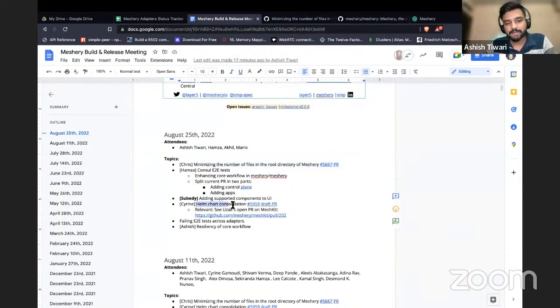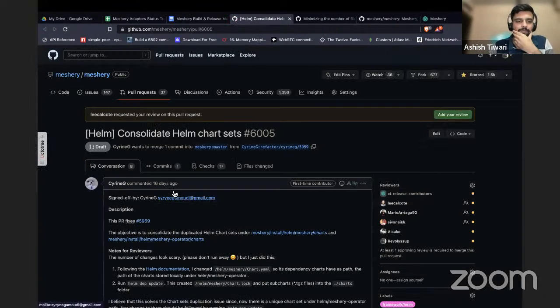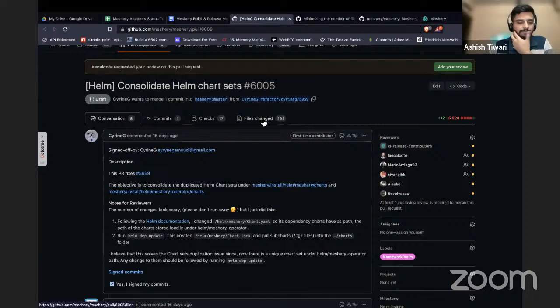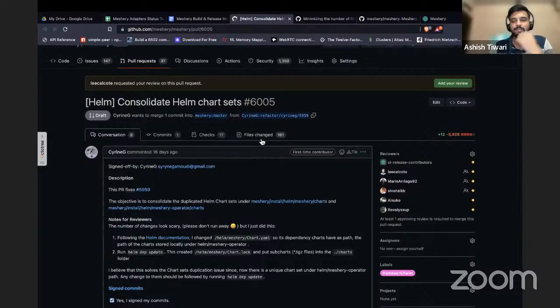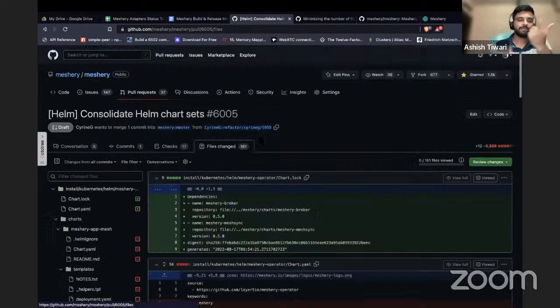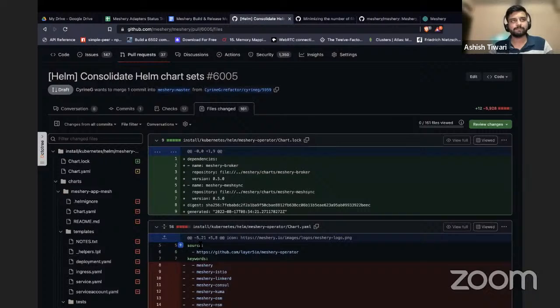And Serene has been working on Helm chart consolidation. The current Helm charts we have right now are pretty unreliable, and she's working to centralize those into a single Helm chart. We want a Helm chart for Meshery operator and a Helm chart for Meshery server. The Meshery operator Helm chart should be a dependency of Meshery server, so that when we install Meshery server through a Helm chart, we can optionally enable or disable the operator. We should also be able to independently use the Meshery operator Helm chart.